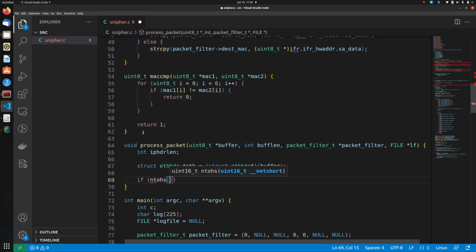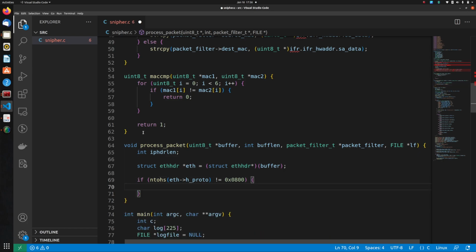So what we will do here is we'll do an ntohs and we will extract the h_proto and we will compare it with 0x0800. So this is the constant which identifies the IP protocol, right? Or ETH_P_IP. If the protocol is not IP, then we simply return.